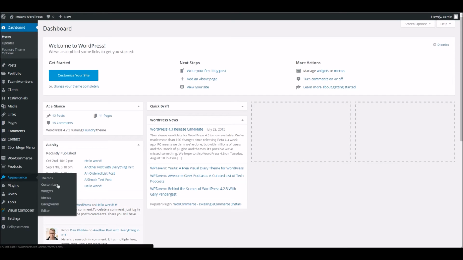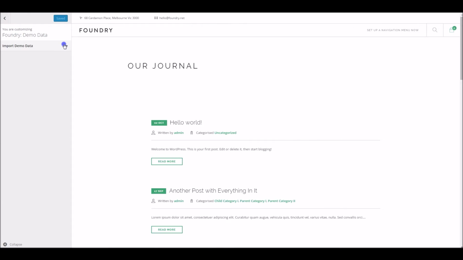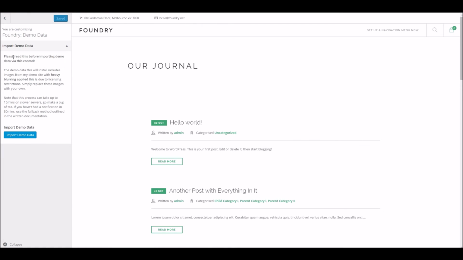To get there, head to Appearance and Customize. Within the theme options page here, you'll see at the very top would be the demo data section we've added, and quite simply there's a little bit of blurb here just telling you that the images that are provided won't be like you see in the demo. For legal reasons, we're not able to distribute them, and the process itself can take a little bit of time, again depending on your server.